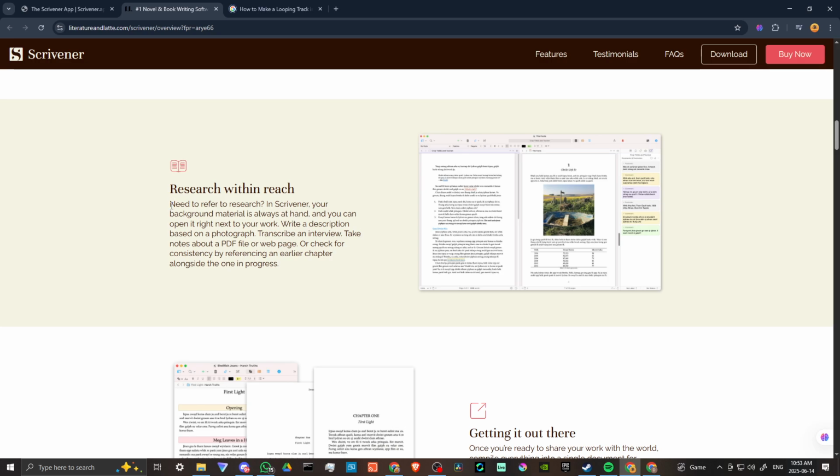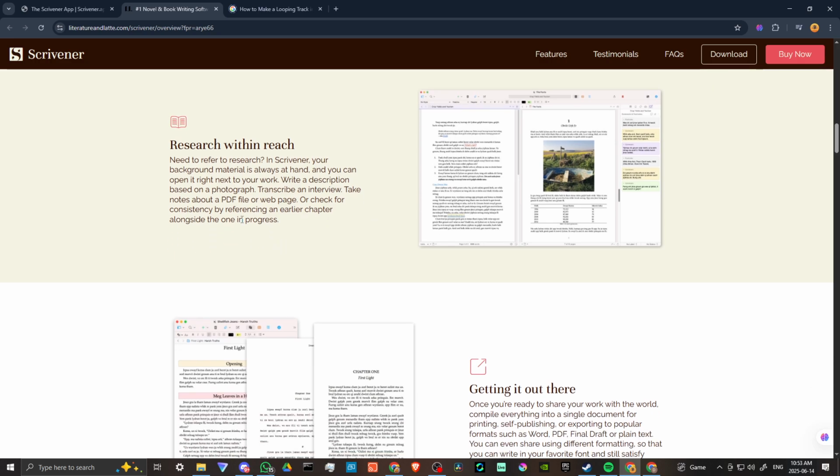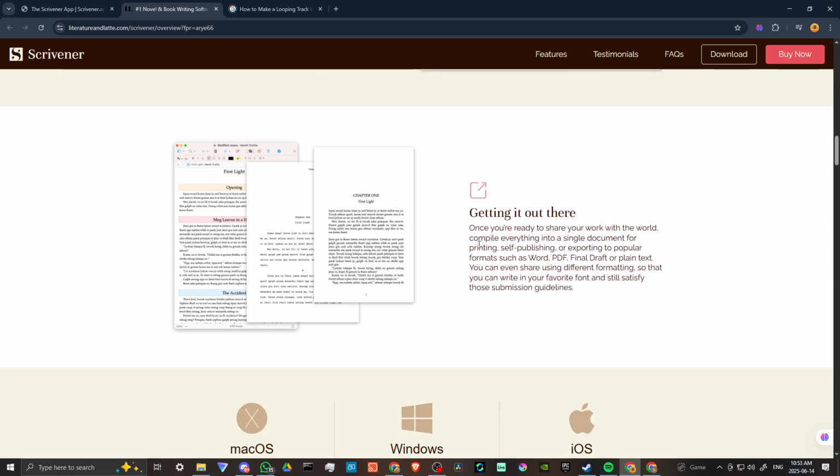If you need to refer to research in Scrivener, your background material is always at hand and you can open it right next to your work. Write a description based on a photograph, transcribe an interview, take notes about a PDF file or web page, or check for consistency by referencing an earlier chapter alongside the one in progress.